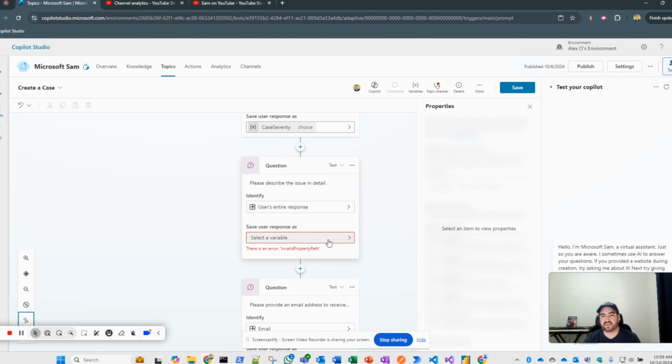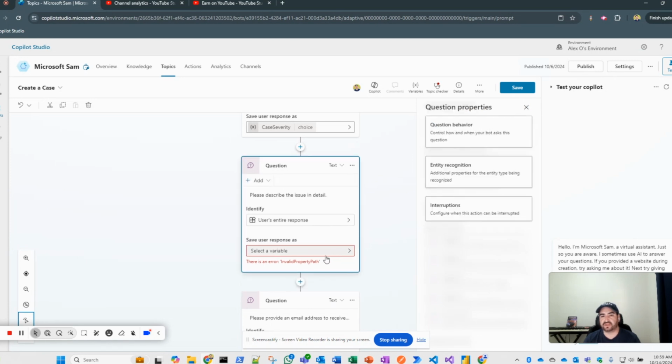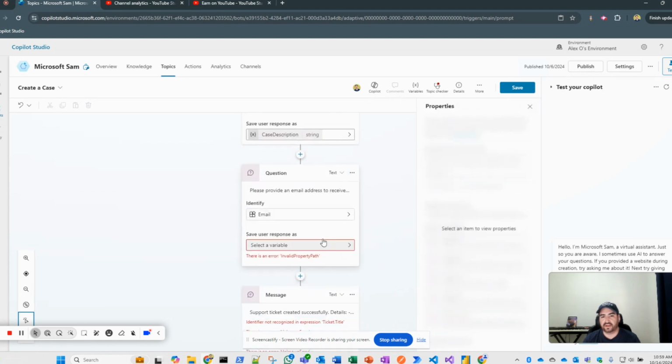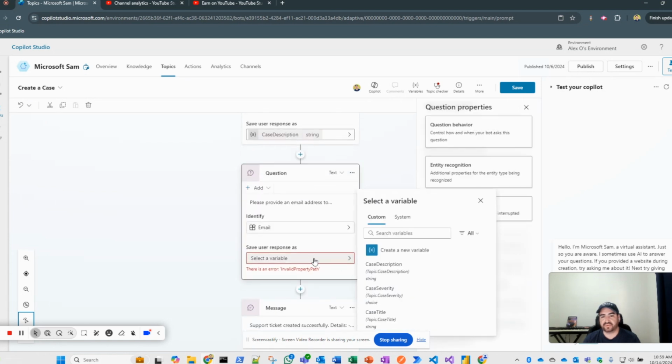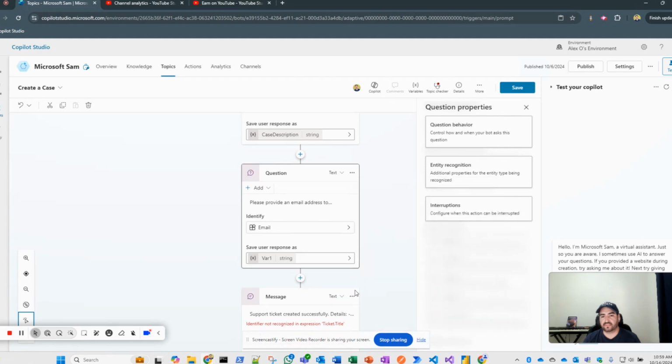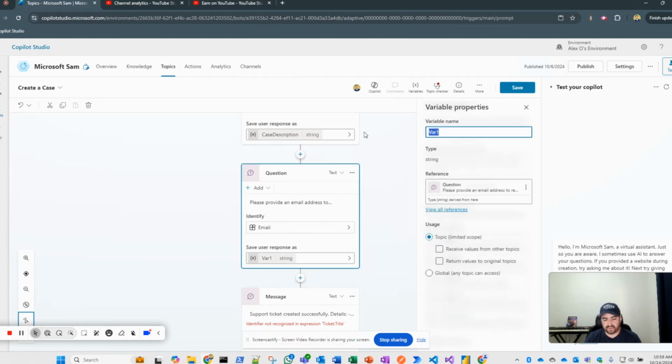Here is describe the issue in detail. So here I want to create another variable, and I'll call it, as you probably already know, case description. And then the last variable is going to be email address.